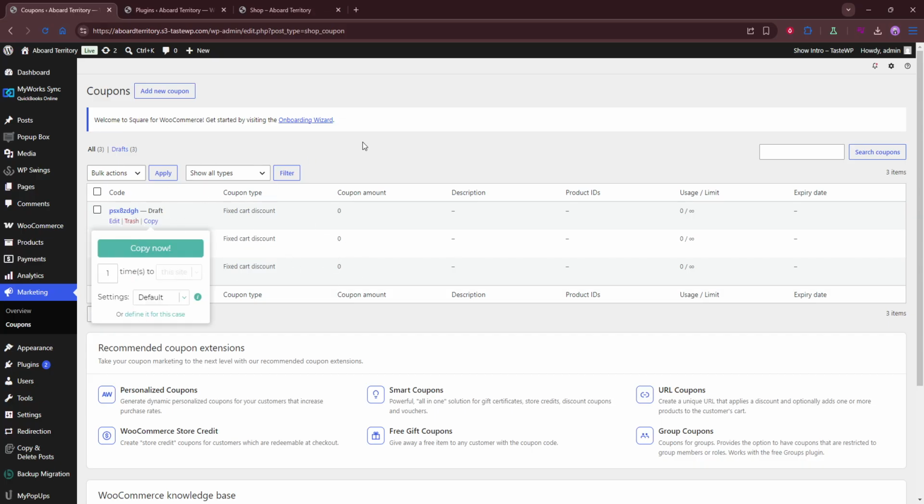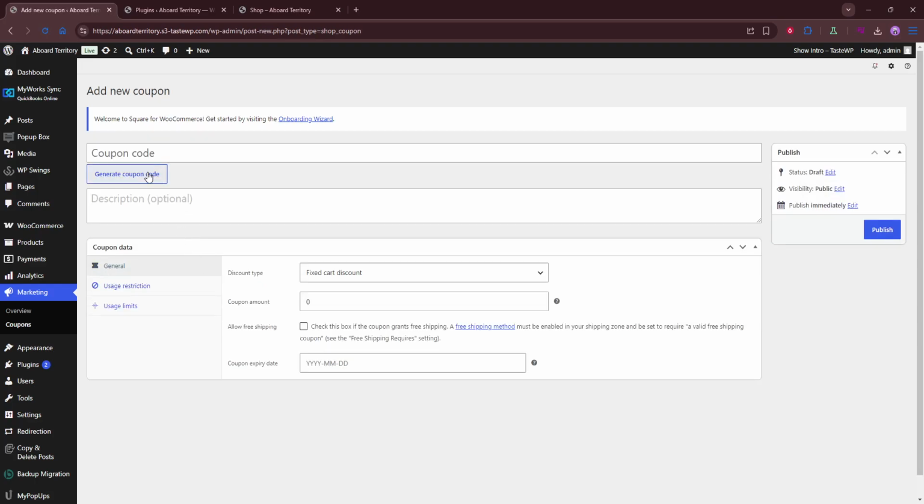Now choose the discount type. You'll typically see options such as a percentage discount, a fixed cart discount, or a fixed product discount. A percentage discount reduces the order by a percentage, while a fixed cart discount subtracts a flat amount from the whole cart. A fixed product discount applies a set amount off specific products. Choose the one that best matches the promotion you want to run.